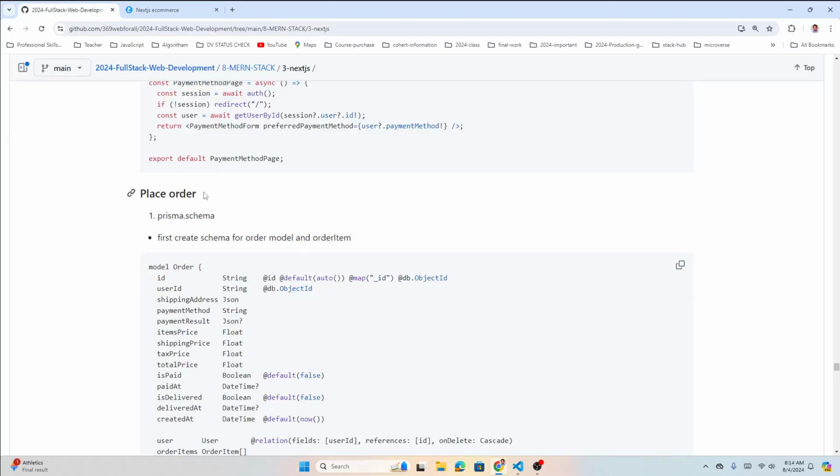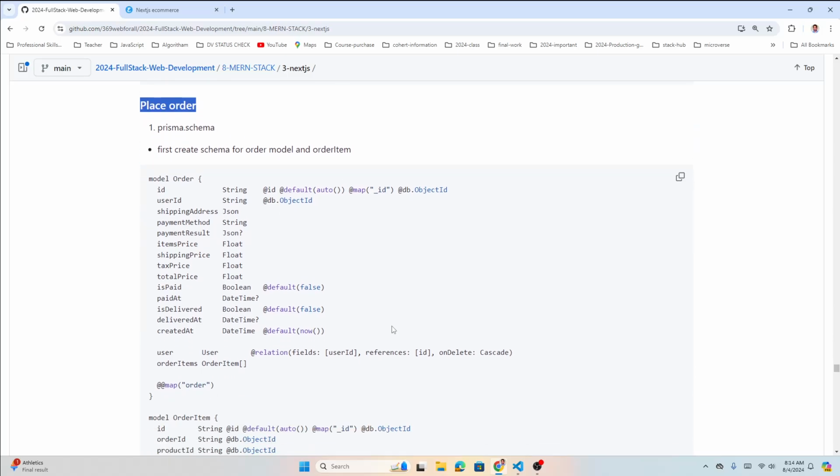So the next step is place order, right? Basically here, we're going to create the order details page, and there will be a button to click for placing the order, okay? So step one is schema. Means we need to create a table for our data to be stored. That's in our Prisma, right? We use schema. So let's do that.